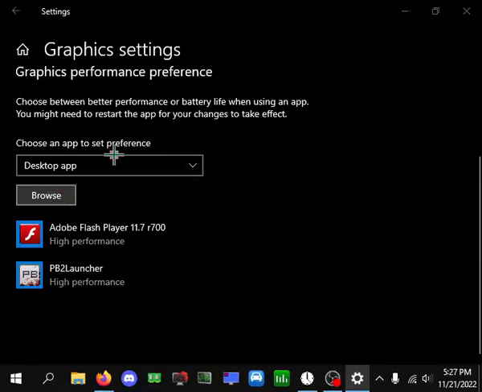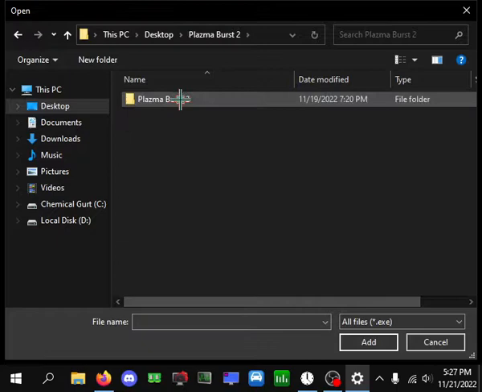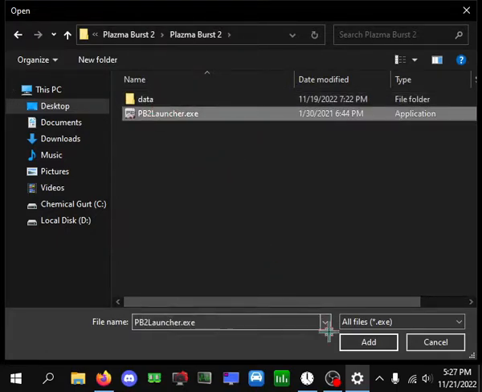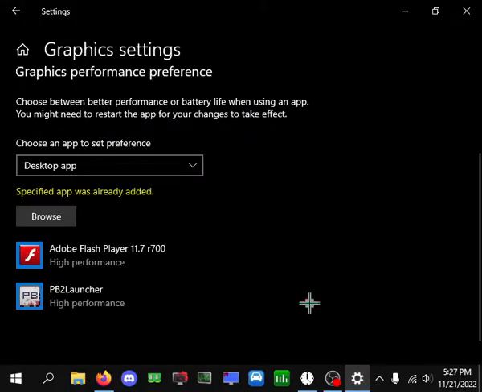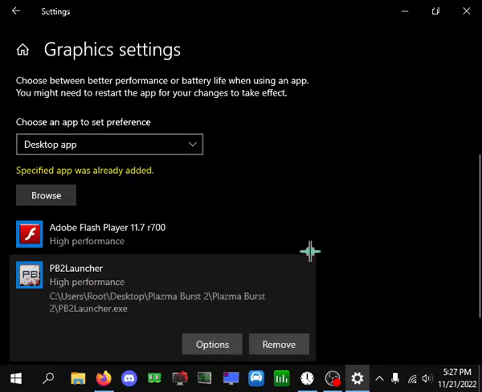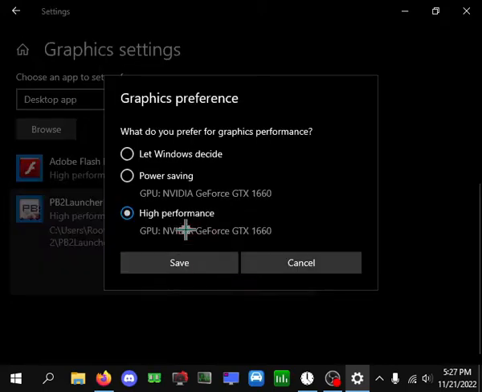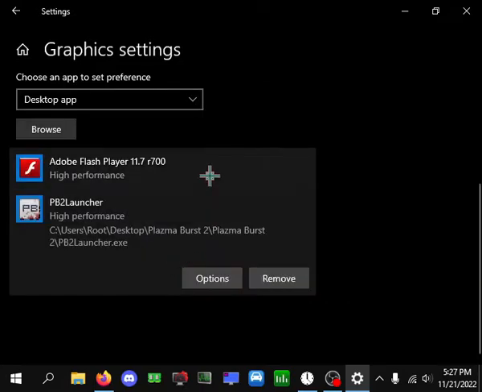As I said, click on browse, click on desktop, double click on Plasmaverse 2, double click on Plasmaverse 2 again, click on pv2launcher.exe, click on add. It says specified app was already added. So what I want you to do now is left click on PV2 launcher, click on options, click on high performance, and then save.